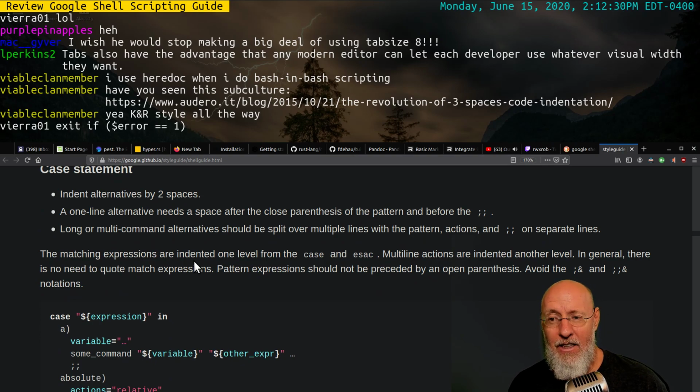So case statements, indent alternatives by 2 spaces. I love this. It's so great. I mean, they nailed my exact style. This is exactly what I do. Looks like they would like my shell scripts at Google.